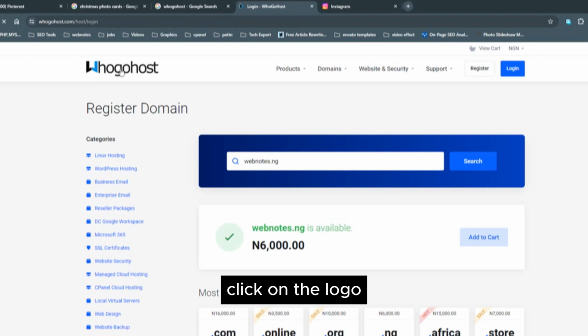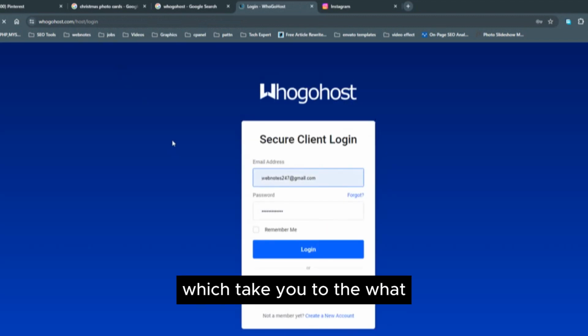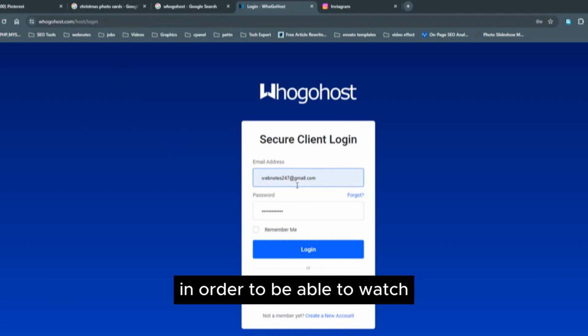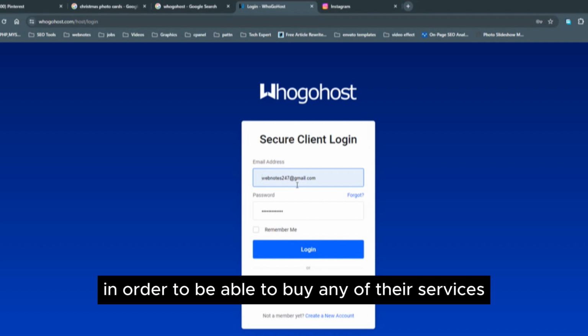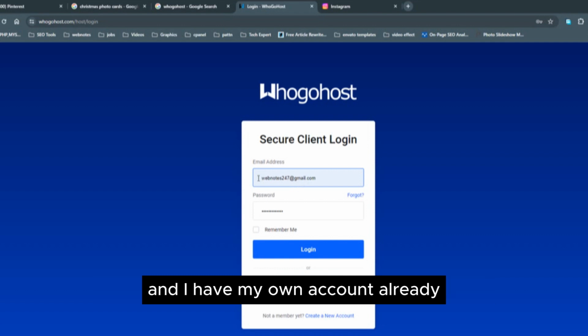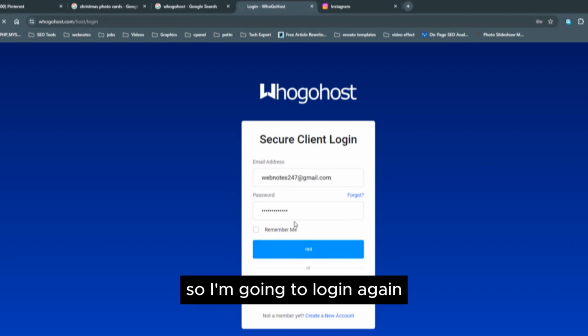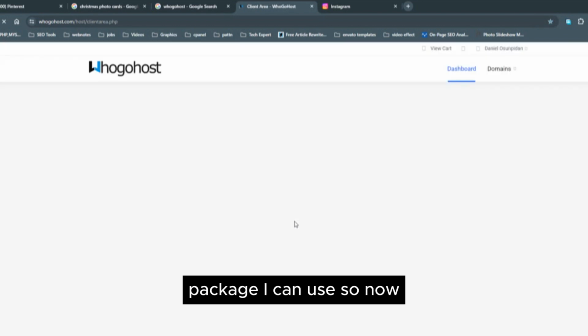When you click on the logo, any website logo, it will take you to the what? Their main service page again. So now you have to have an account with this company in order to be able to buy any of their services. I have my own account already. I use my Gmail. You can use your Gmail and any password you wish to use, but make sure you don't click remember me. So you click on login. I'm going to log in again and check for the available hosting packages I can use.